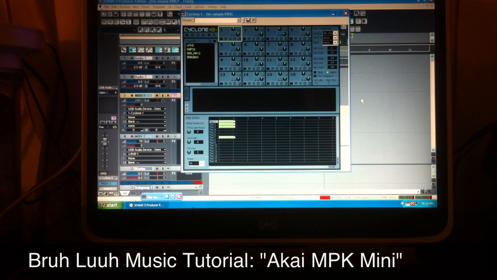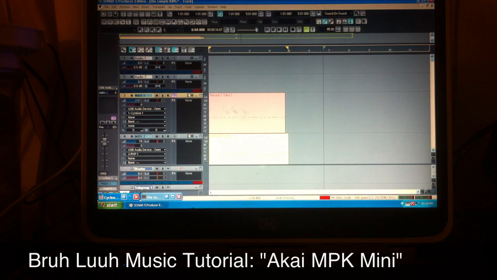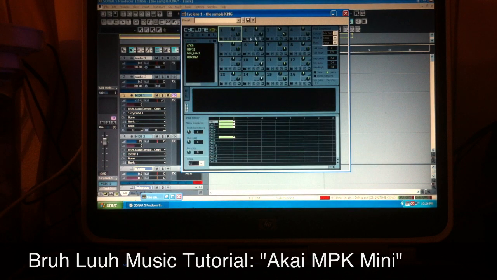Okay, so basically what you're looking at is Sonar Producer Edition, just to show you guys that a DAW is the same. Here I have my MIDI track set up. Here I have my audio track set up. This MIDI track has the USB audio device in, Cyclone out. Let's open Cyclone. Cyclone has 16 pads just like the MPC. It's basically the same thing as Kontakt, a little bit more primitive.